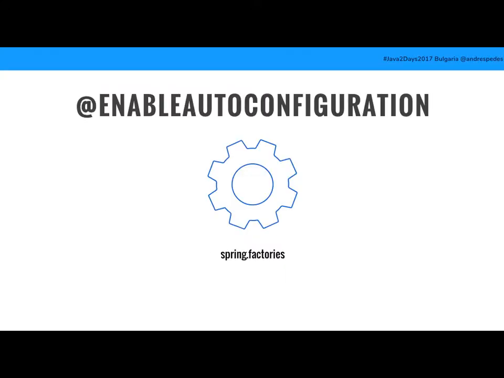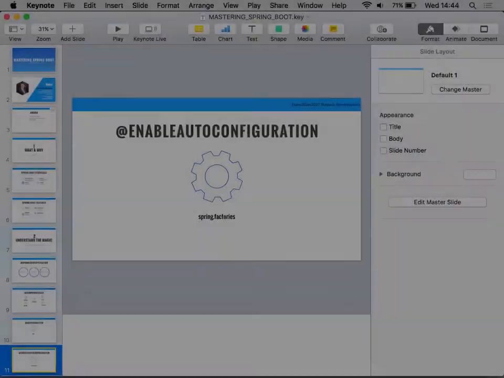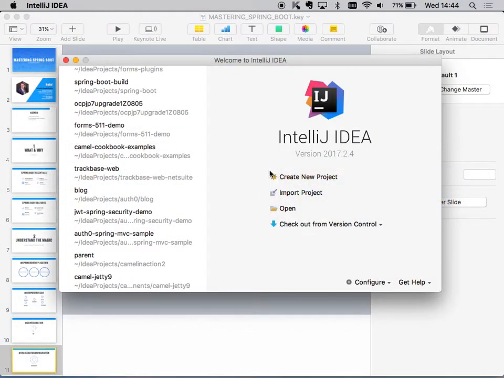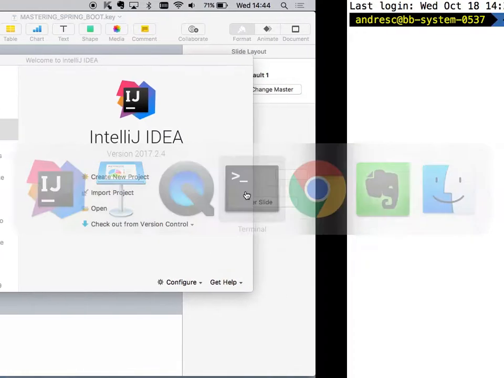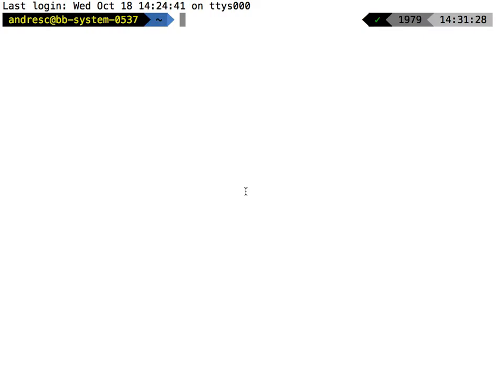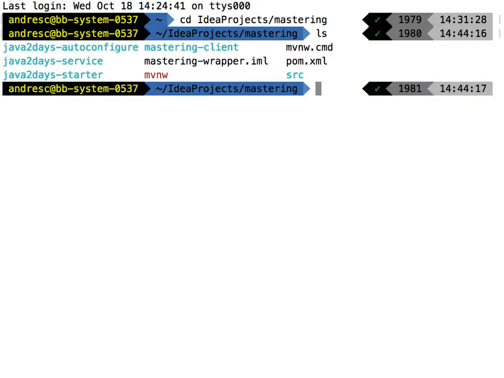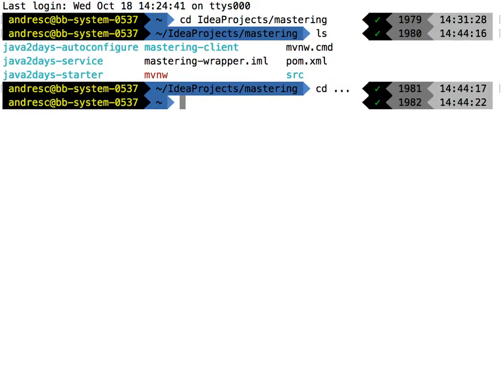So because this is too heavy to understand just with the slides and to take snapshots of the code, let's go to the code and really understand what's happening here. So before, I just had to prepare something here because it would take too much time if I started from the beginning. So let's go back. It's in the Java2Days, and we have the mastering Spring Boot.